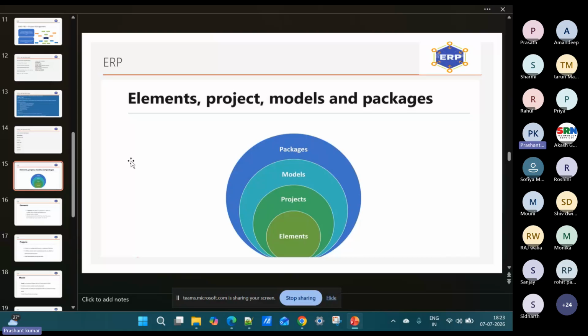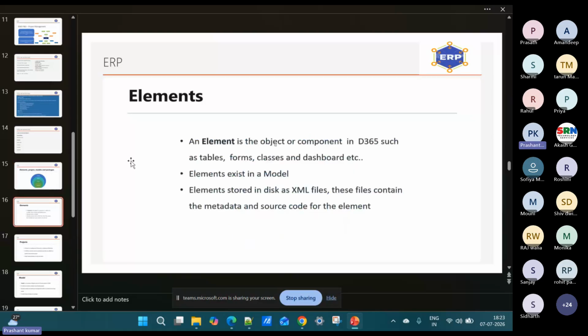Okay. So basically, an element is an object or a component in this D365, such as tables, forms, dashboards, etc. Elements exist in a model. Elements are stored on disk as XML files. These files contain the metadata and source code of the element. So here, the metadata concept: you know metadata? Data under the data is called metadata.